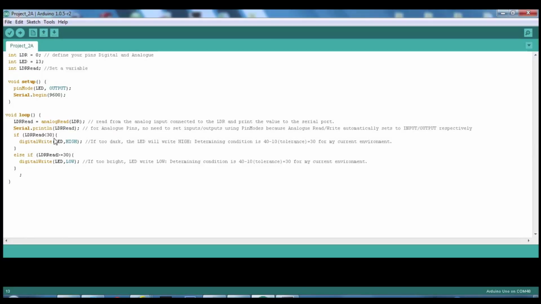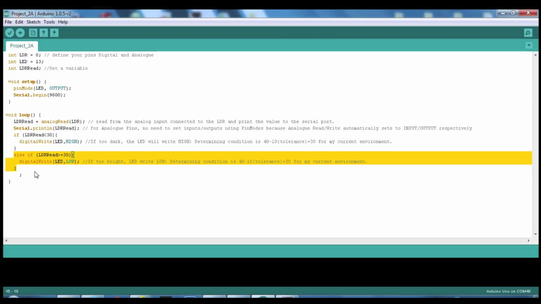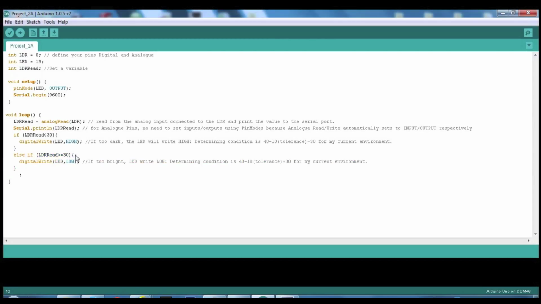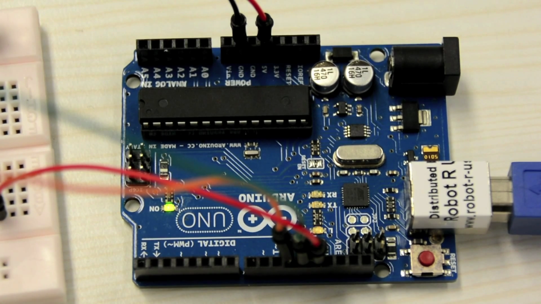As such, if the environment is dark, LDR read will go below 30, so I will supply a digital write of 5 volts to the LED. The second condition would be that if the environment is lit up, LDR read will go above or be equal to 30, so I will turn off the LED by supplying a digital write of 0 volts. Simple. Upload time.